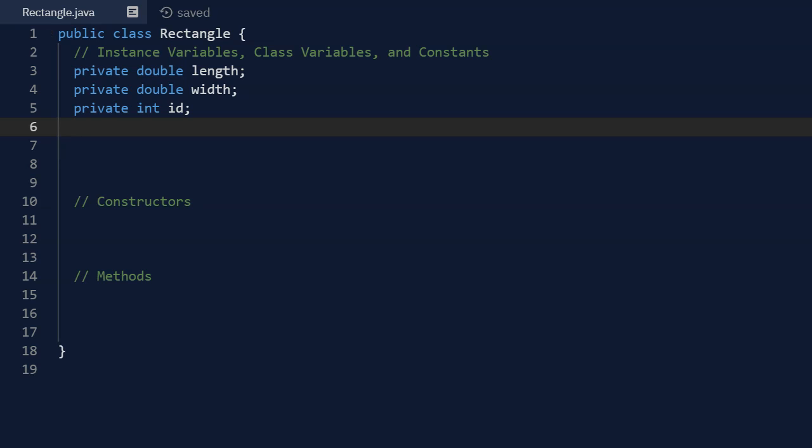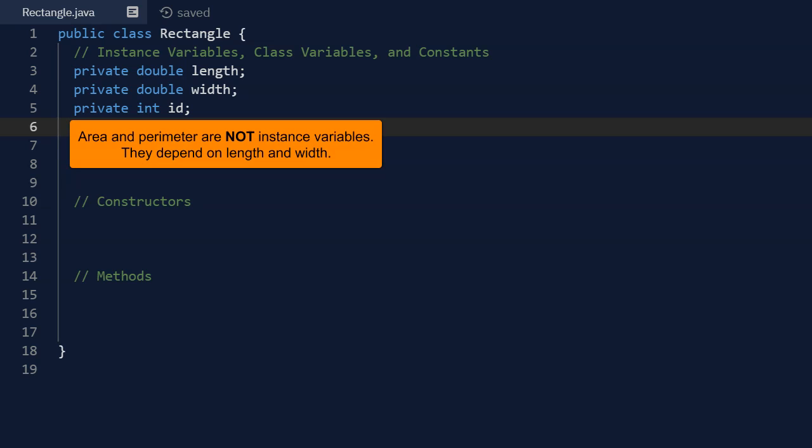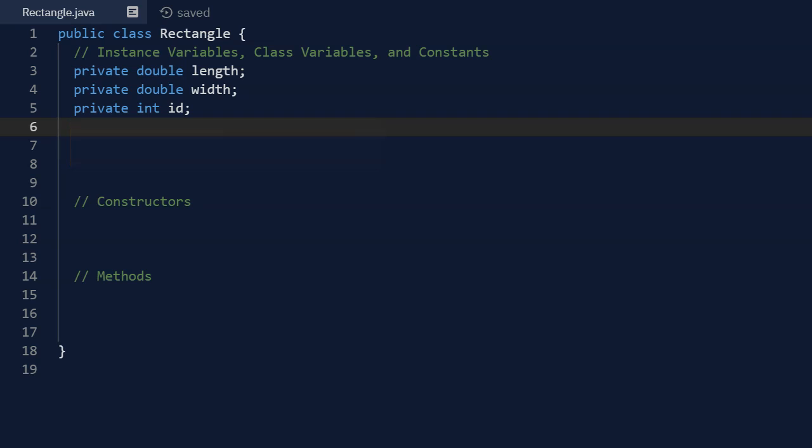Depending on how this class is going to be used, we might want to add some more instance variables. For example, if this is for a drawing program, we might add variables like color and position, as well as others. For simplicity, let's not worry about that and just stick with these three instance variables. There's other values that you may think would be useful as instance variables, like area and perimeter. We do not want to make those instance variables. Those values can be easily calculated from the length and the width. They are not independent values that need to be tracked separately.